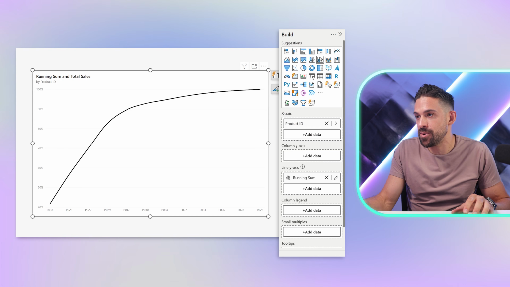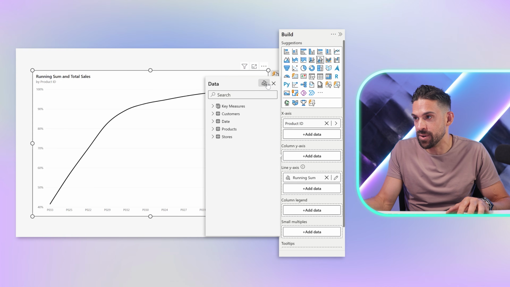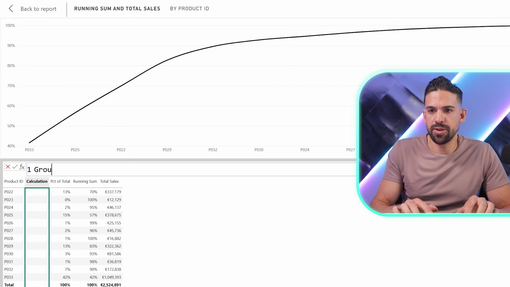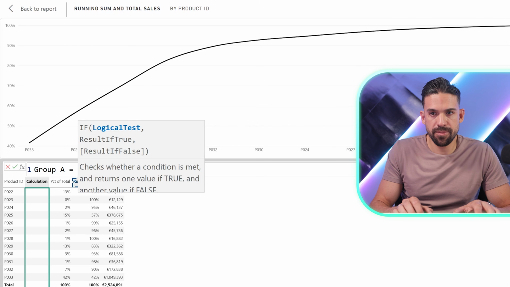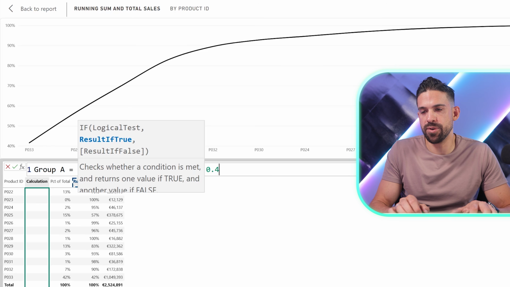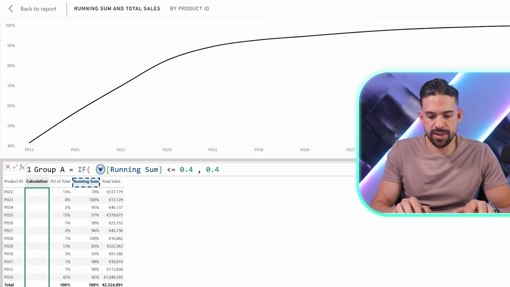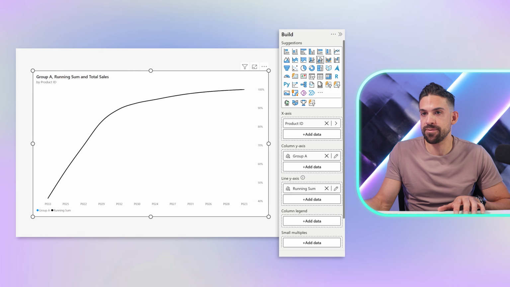Let's go back to the video. Let's go over here to our visual. Let's add now on the column y-axis a visual calculation. And this one we can call group A, which is going to be equal to, and I want to check if the running sum is lower than or equal to 0.4, then return 0.4. Okay, and otherwise nothing.